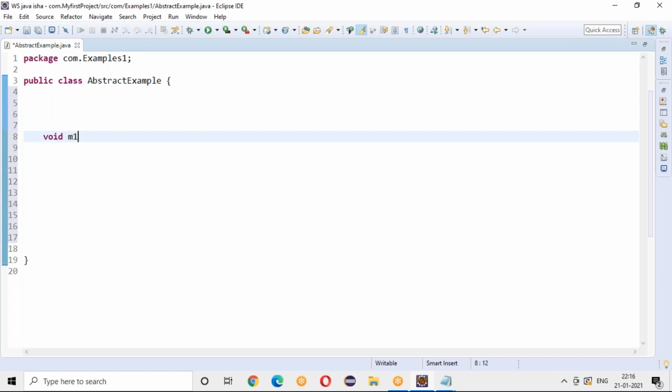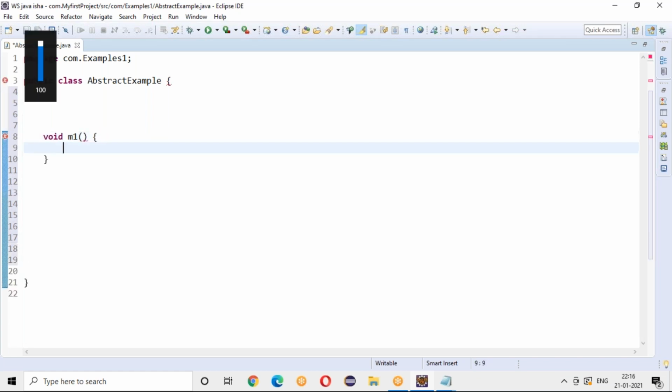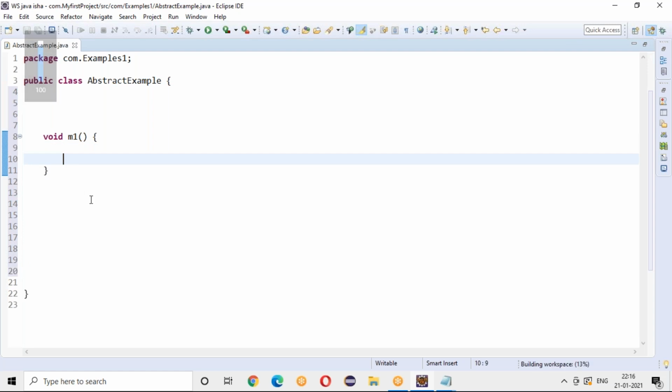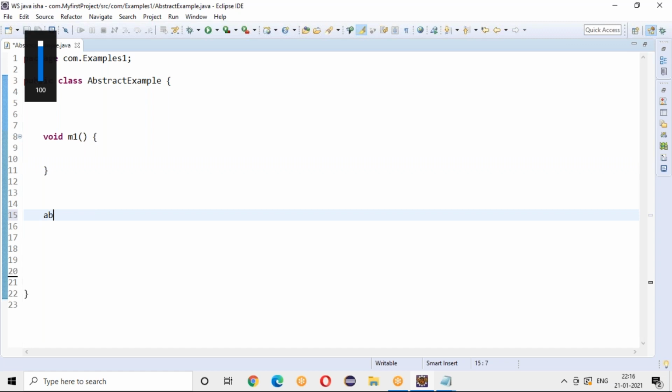So what is this method? M1. This is a normal method that we have seen in the previous example. Now I'm taking an example of an abstract method. How will I write an abstract method? I'll write the predefined keyword abstract and void, and then the method name. Whenever you write an abstract method, it will not have a body. So this is my abstract method.